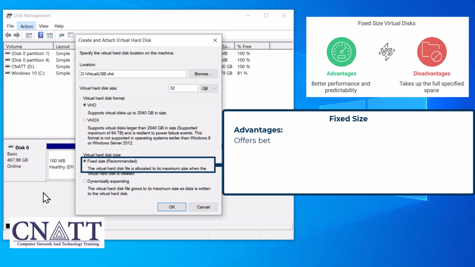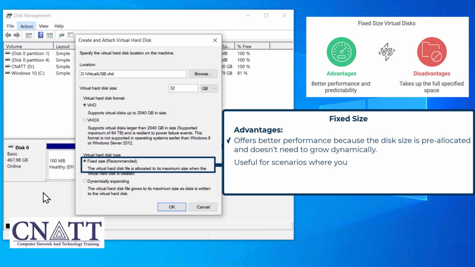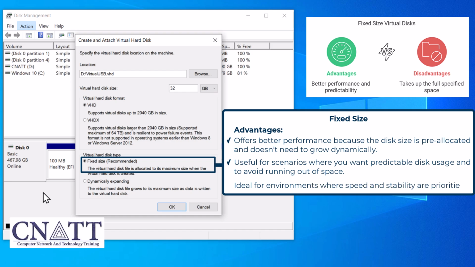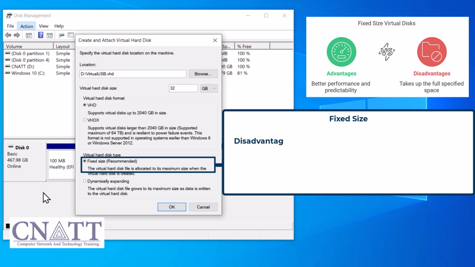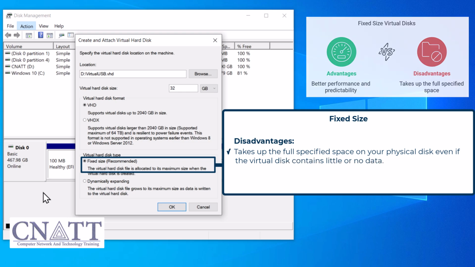Advantages: offers better performance because the disk size is pre-allocated and doesn't need to grow dynamically. Useful for scenarios where you want predictable disk usage and to avoid running out of space. Ideal for environments where speed and stability are priorities. Disadvantages: takes up the full specified space on your physical disk even if the virtual disk contains little or no data.